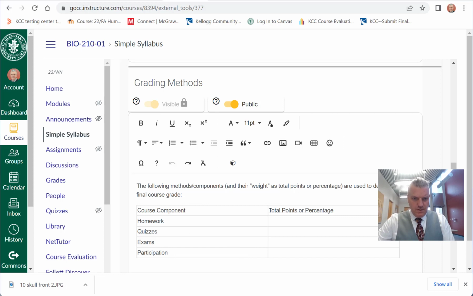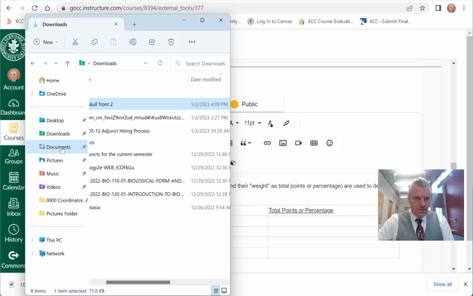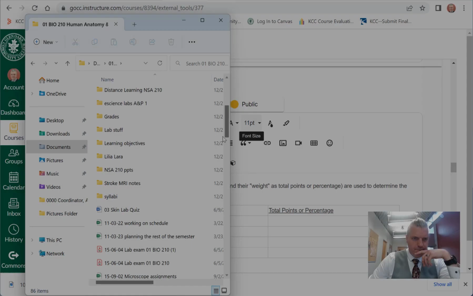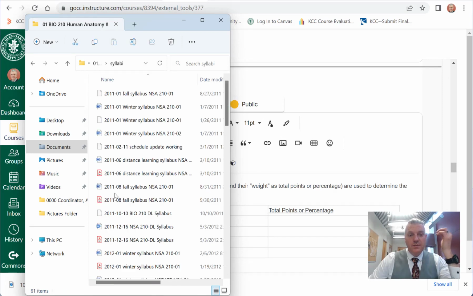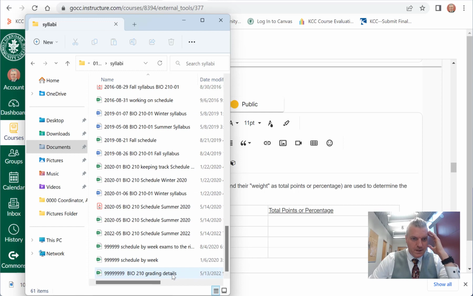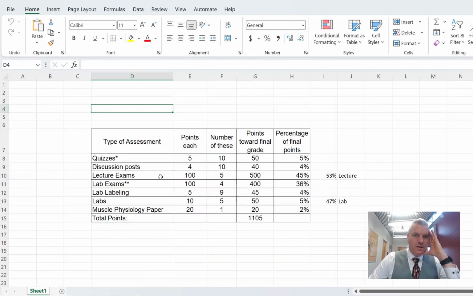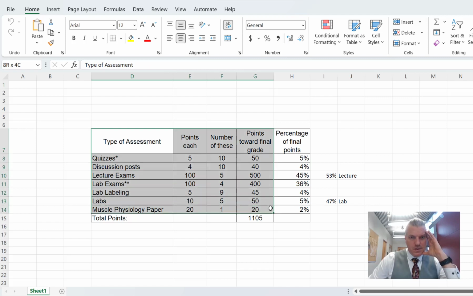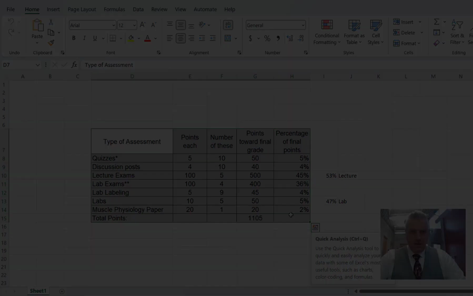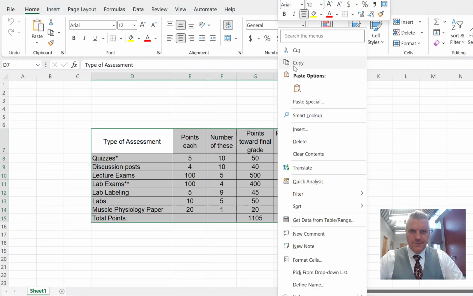So I'm going to quickly go over to this course in my files. When I used to build syllabi by hand, here's all the materials I would use, semester after semester of them. Okay, grading details. I worked this out on a spreadsheet first. Let me look at this really quickly. This looks accurate to me right now.